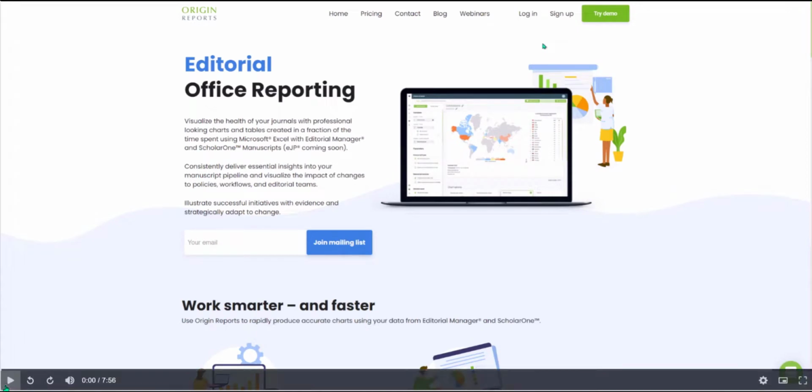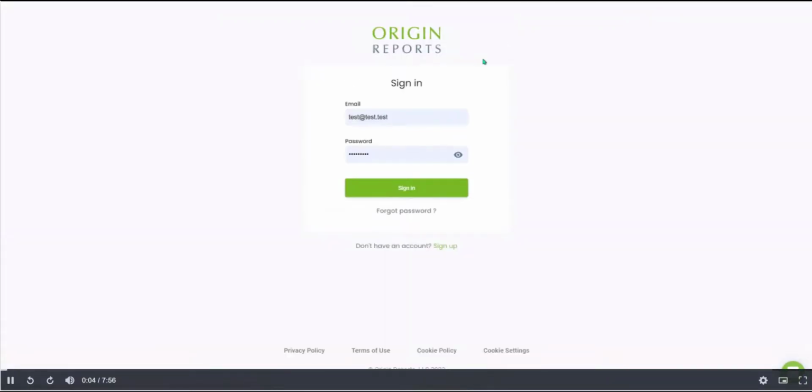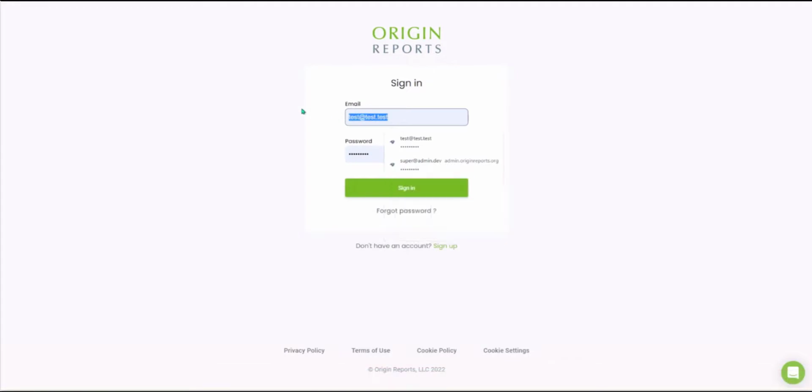From the Origin Reports website, click Login, enter your login information, and click Sign In.